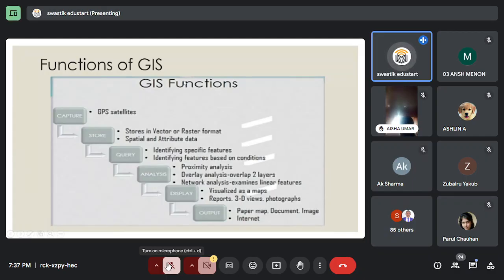Because the first work of GIS is to capture the data. For that, we have so many platforms, so many techniques, right? Then is storage. Once you capture the data, you should know how to store it. Either you can store it in raster or vector format, or if you want to have a huge attribute table associated with the data, you can work with the attribute also. I will be showing some practical today, working with the attribute table, don't worry.